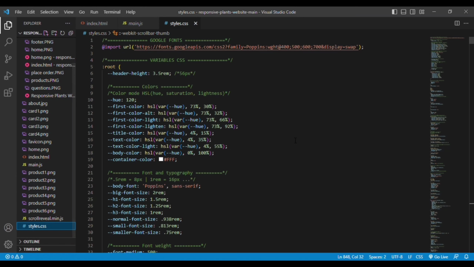So first we will import Google Fonts using this link. This is how we import any link into the style sheet, by using import and url, and we mention that URL in between. Then the root.